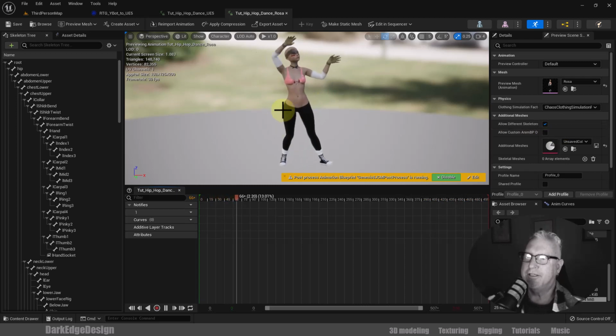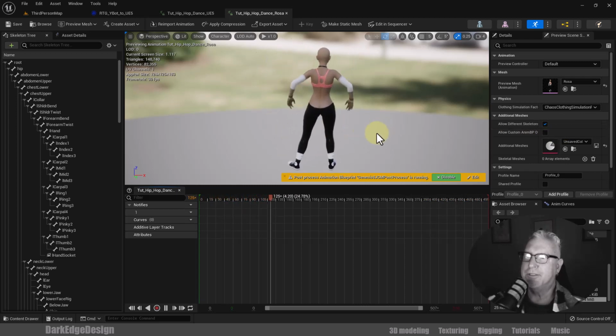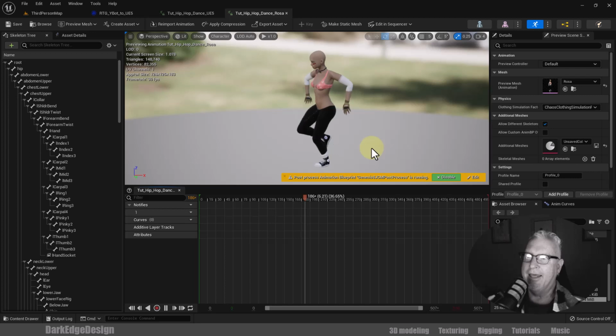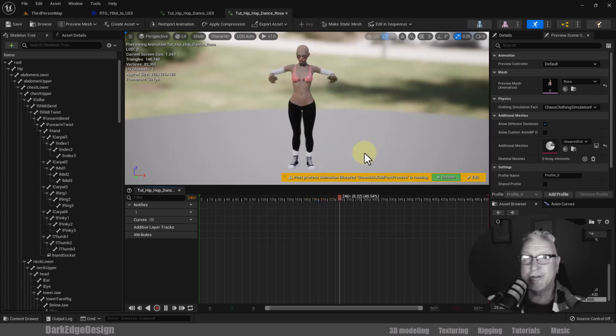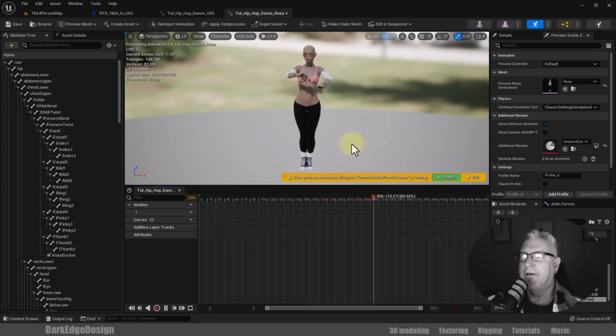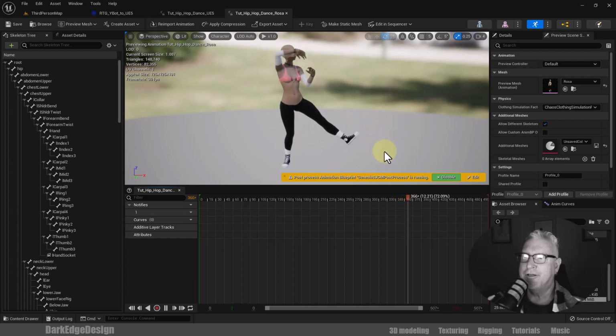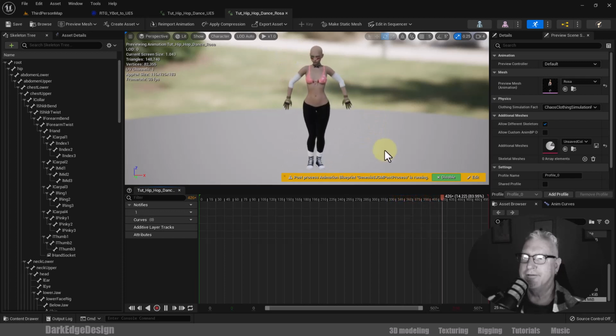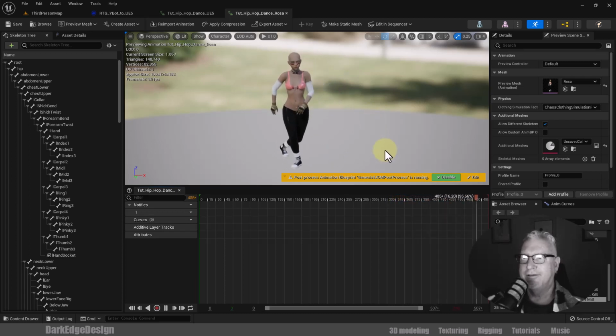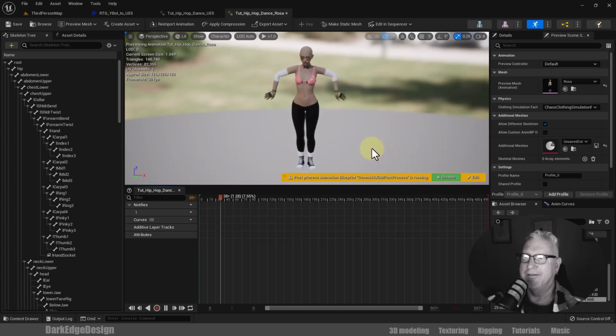We're getting some intersecting of the hands on the hips. There is something you can do for that. I'll show you that later on. But there you go. There's your Daz figure. That's coming across pretty good.